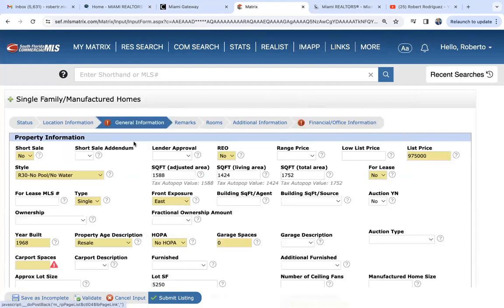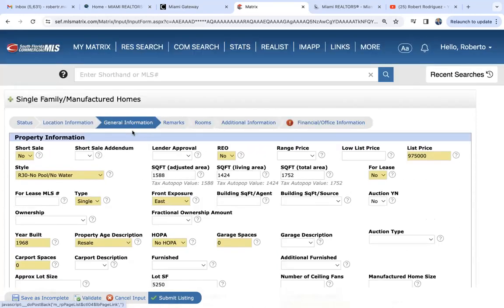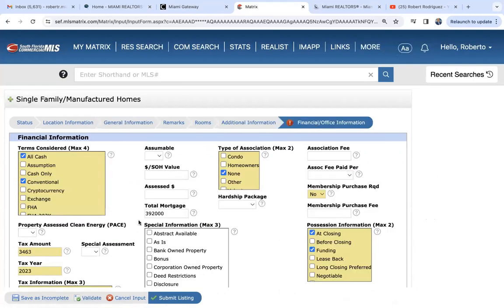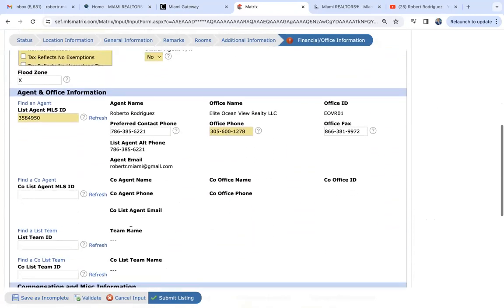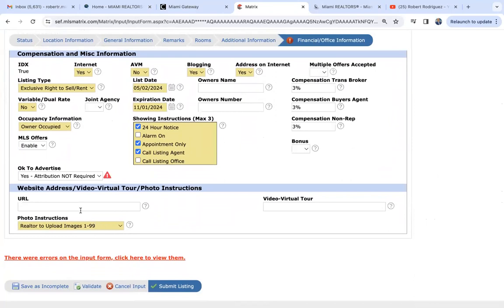Let's go to general information. Where is our mistake? Carports. 0, no carports. Validate, that's now taken care of. Go over here to financial office information, and I made a mistake where? Okay to advertise. Yes, attribution required. All right, so that should not have been a mistake. Attribution not required. It shouldn't be a mistake, but I'm going to go ahead and switch it to attribution required.